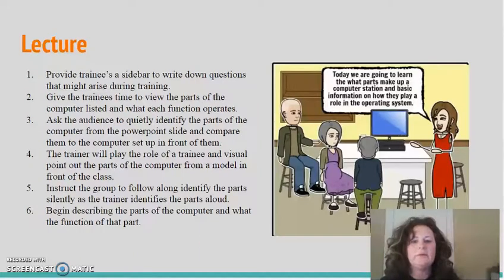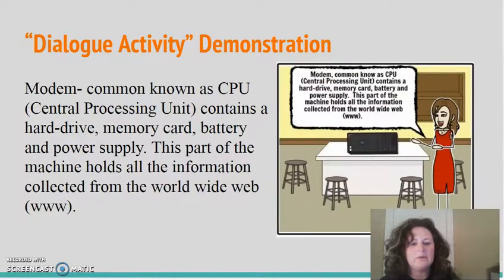Begin the training with a lecture providing instruction, visuals, paper, pencil, and any devices or equipment needed to perform the activities during the session. Explain each component and the function in detail as you have your students identify the parts of the computer with you. The examples are slides 9 through 12.